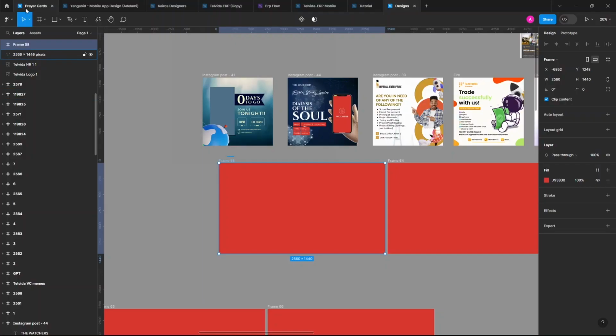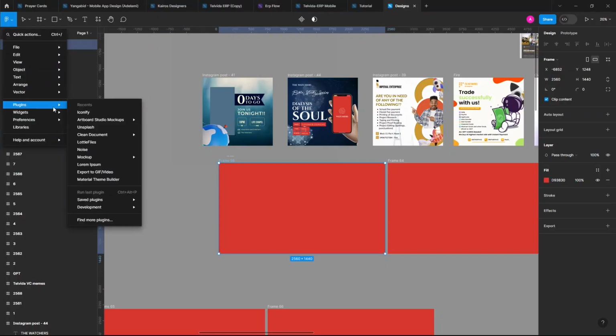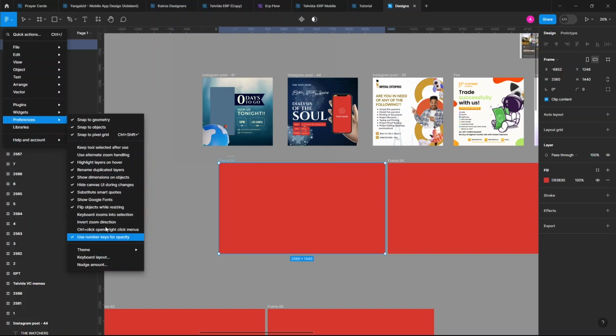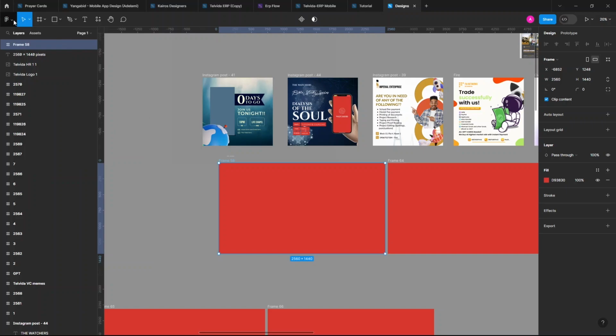And for those that have stayed till the end, the final tip I'm going to be showing you is all the shortcuts that exist on the Figma app. Now let me just move through. I moved too fast there.